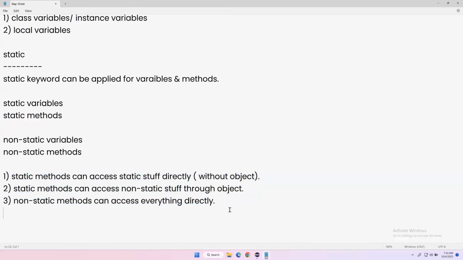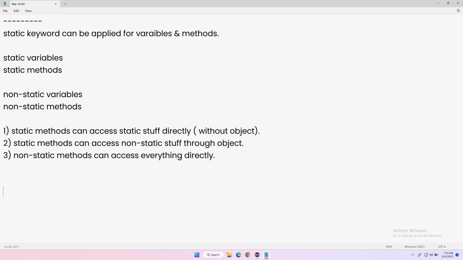Okay, so everybody is clear, all 3 points. Based on that, I will ask one question. If you understood the static keyword clearly, then you will be able to answer that question. You guys can tell me the answer now. I will give you a simple example.